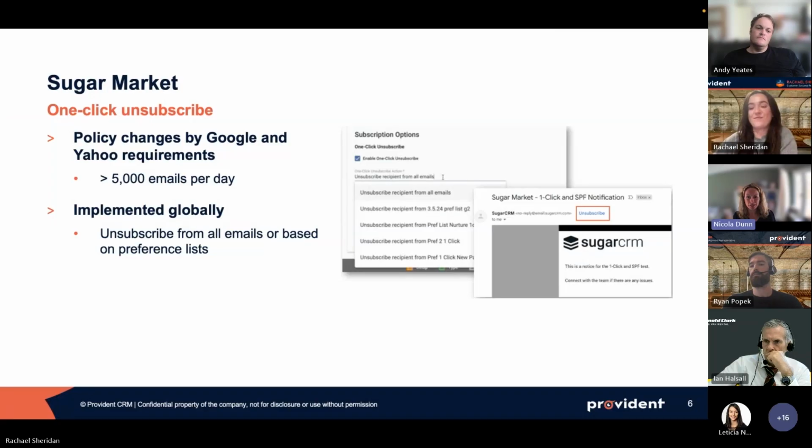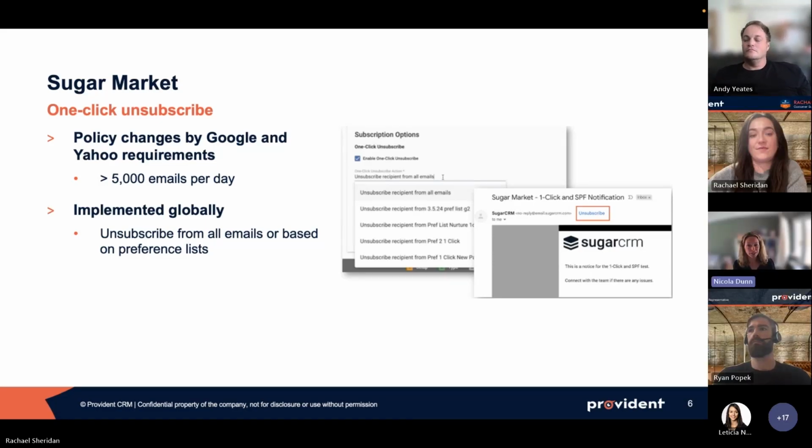First off, I'll cover the update for Sugar Market. There's one important update to Sugar Market in this release. Yahoo and Google have introduced a requirement whereby marketing and subscribe messages must support one-click unsubscribe for anyone sending out more than 5,000 emails a day. It's something we all expect now. And with Sugar Market, your customers can now easily unsubscribe from all emails or preference lists. You can see on the screenshot that the unsubscribe link is highlighted.